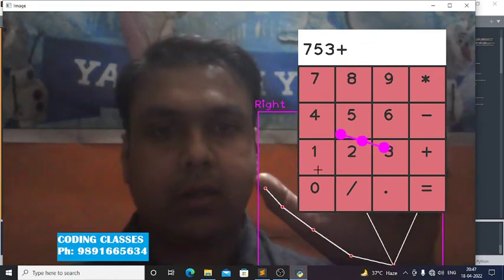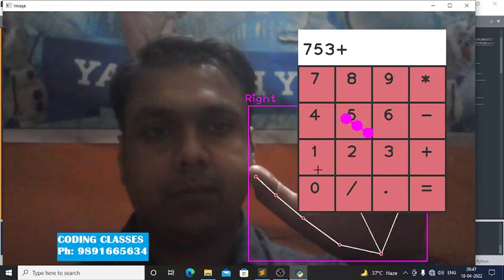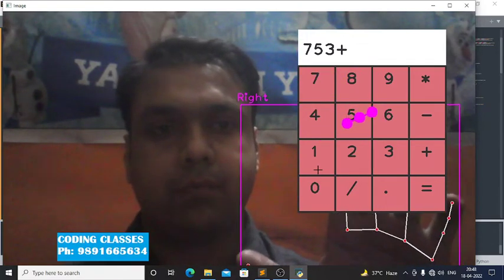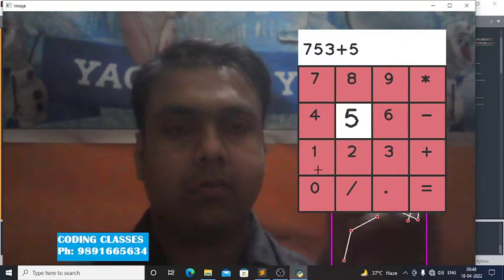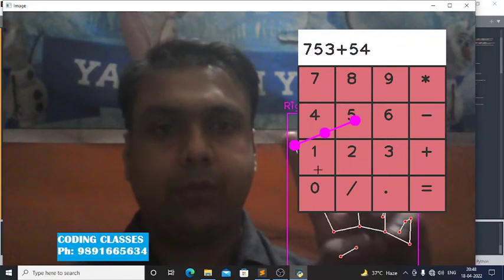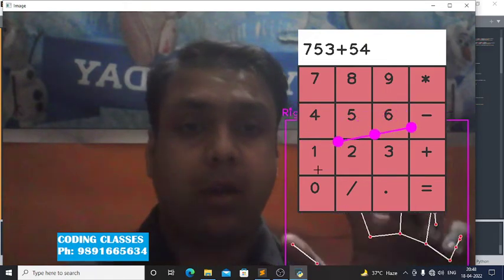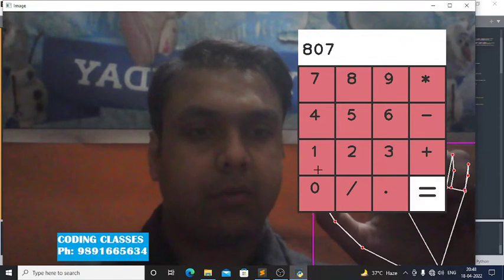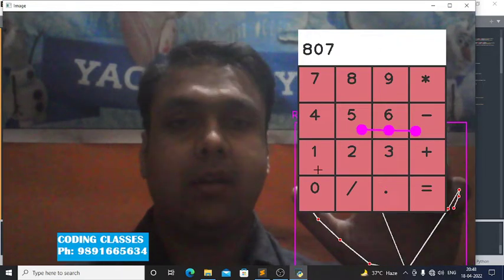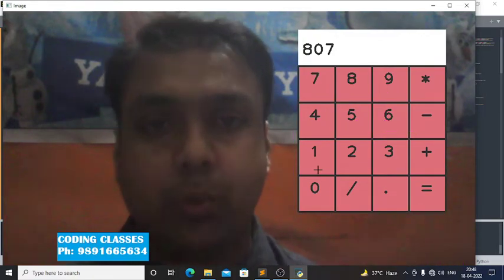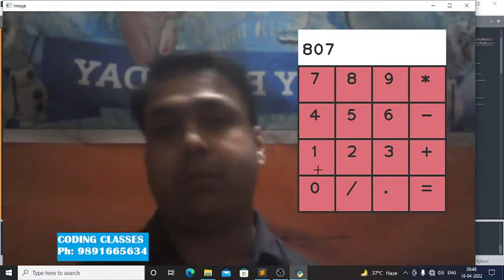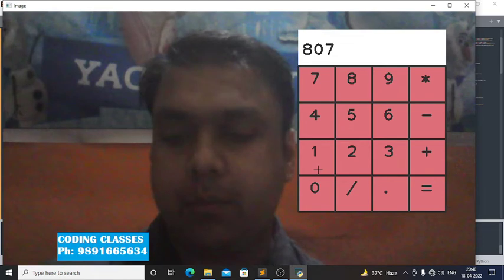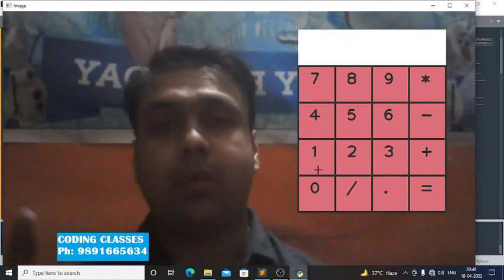Plus, and let's add. Now we need to click the equal to operator. So this is how we can do it, and you can see it has given us the sum of the two numbers which we gave to the calculator as input. So it's 807, right? Now if I want to just remove everything from the result box, I need to press C and everything will go away.